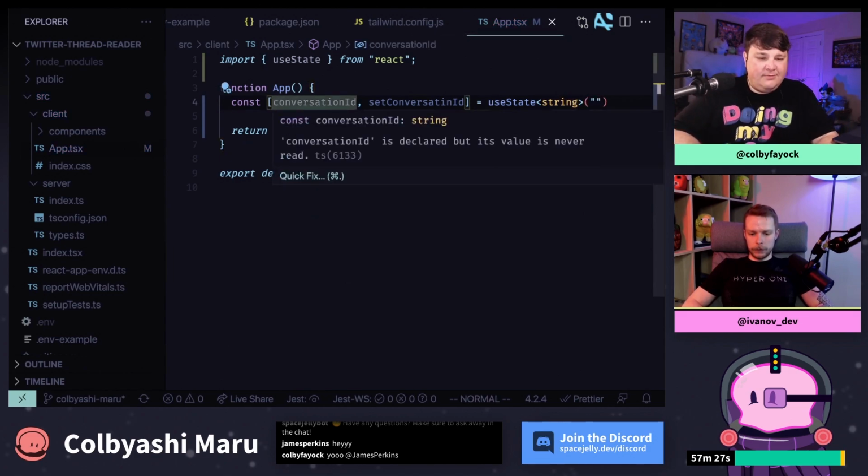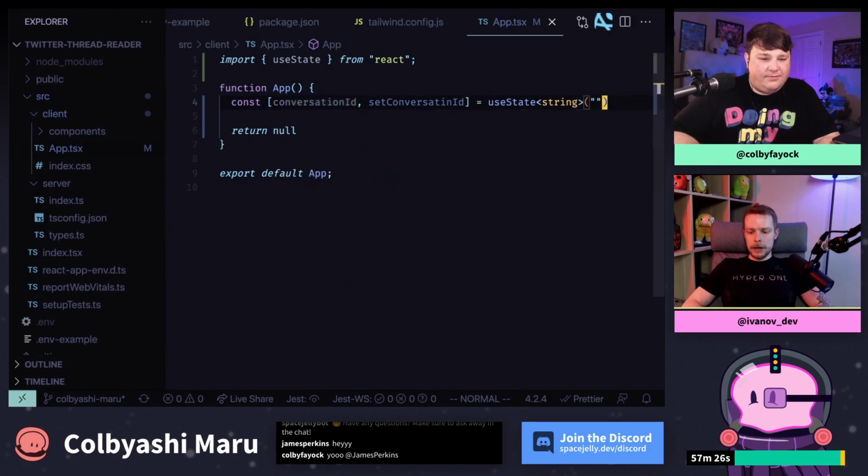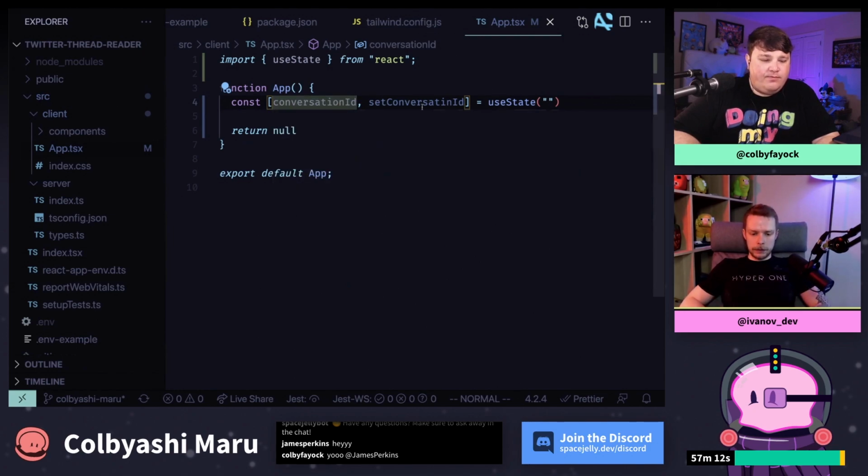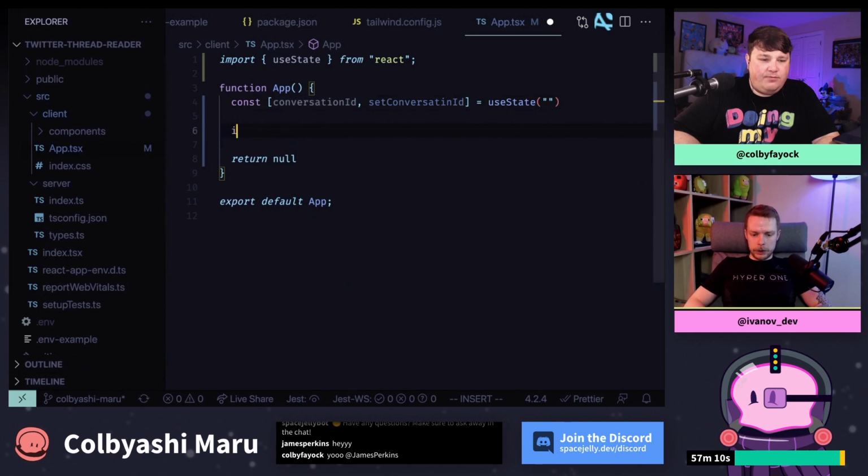If we check the type of the conversation ID, it is going to be a string, but we don't really need it because if we use the default value as an empty string, then TypeScript will be smart enough to see that the conversation ID getter is actually a string. That's nice. Now we can check if there is a conversation ID. Actually, let's rather check that there is no conversation ID.